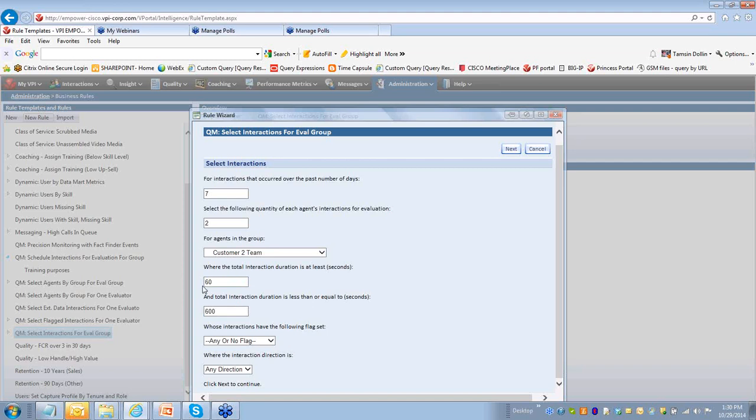This is good if you're looking to hone in on shorter calls or very, very long calls. That's where you can really use that duration setting to focus on calls of a certain time length. In this case, I'm not using any flags. I don't care about the direction. I click Next.